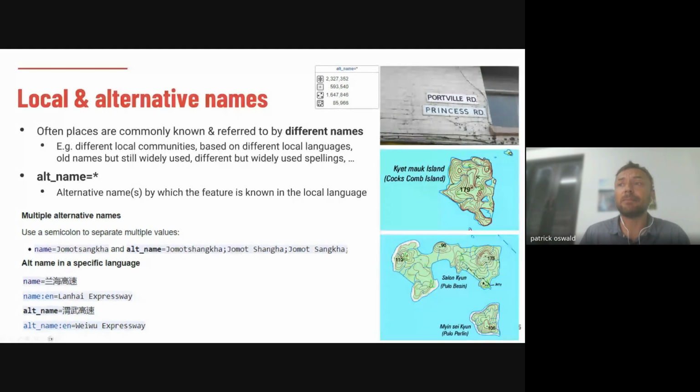Sometimes a place can be known by many alternative names. Then it's okay to put them separated by semicolons. So for example, here a place, I think it's in India, Jomtangsanka, I probably say it completely wrong. It's also known as Jomtangsanka. It is written in this form, also spelled in this form. Sometimes it's written in different forms. It's not really necessary, but if you really want to provide this information, that's the way to do it.